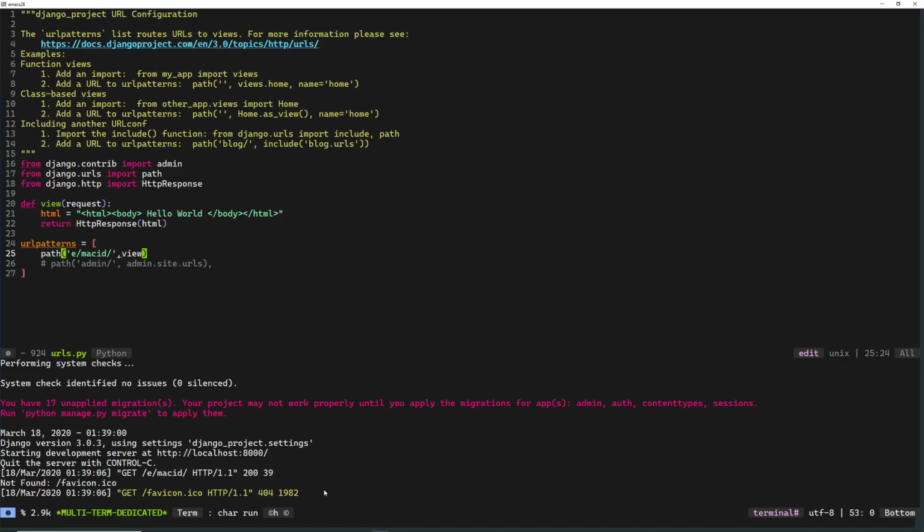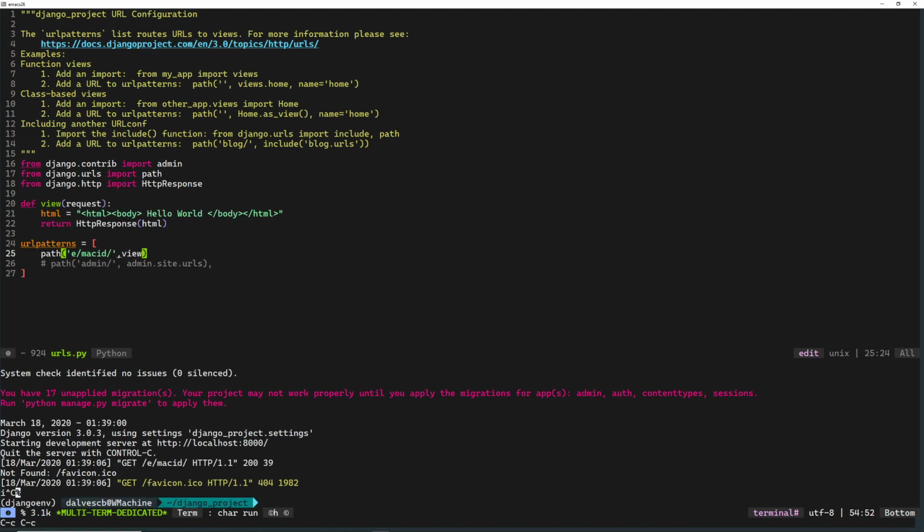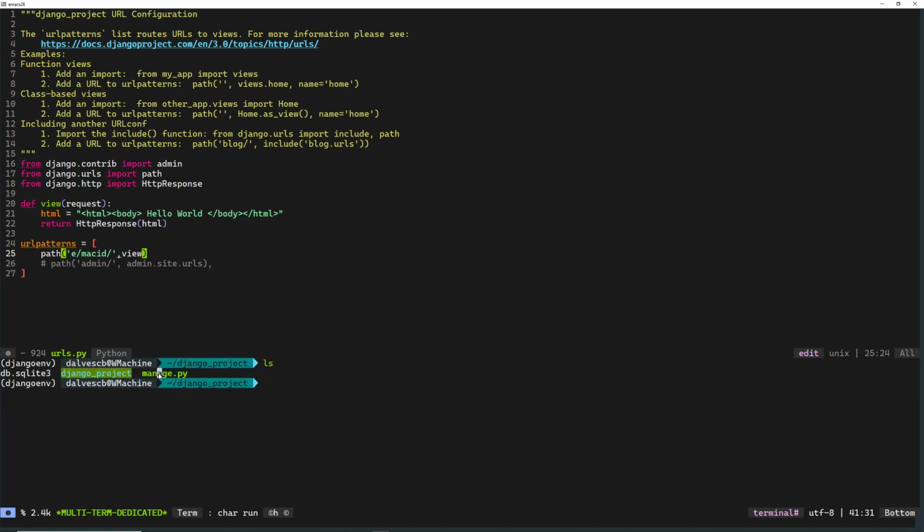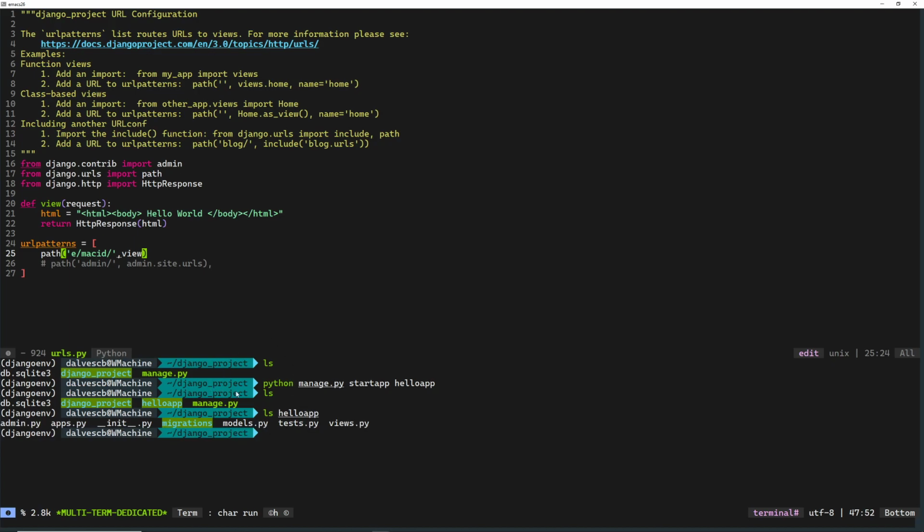Let's Control-C to stop the server. Inside the same directory as manage.py, we're going to run python manage.py startapp, and I'm going to give it an app name. I'll call this one hello app. You'll see that it creates a folder, hello app. If I look inside that folder, it has a bunch of pre-made Python files. A lot of these are going to be pretty important, but for now, let's just look inside this apps.py.